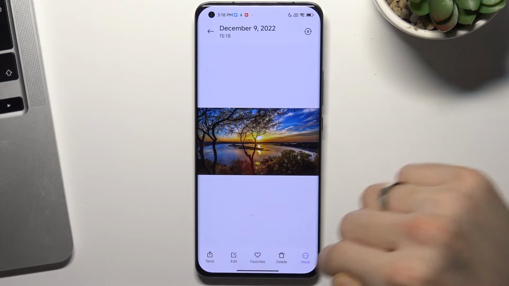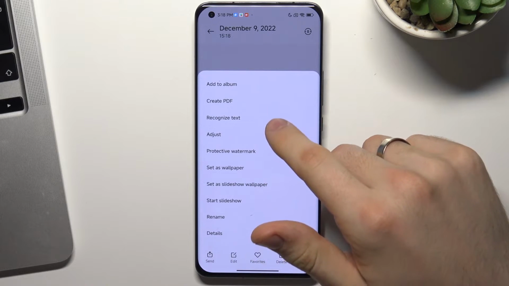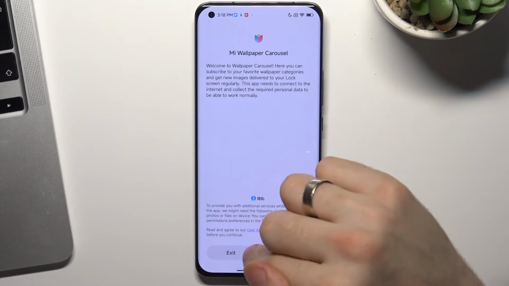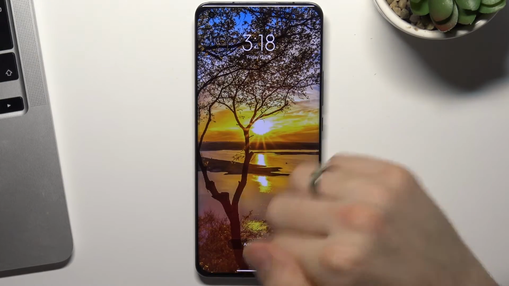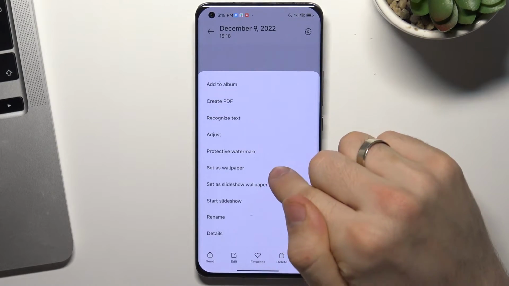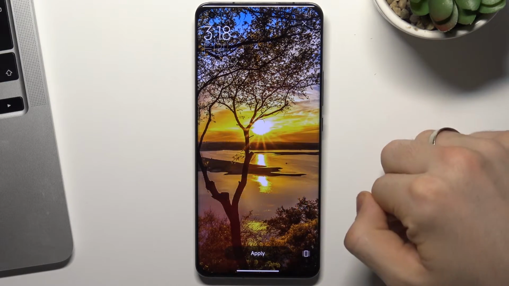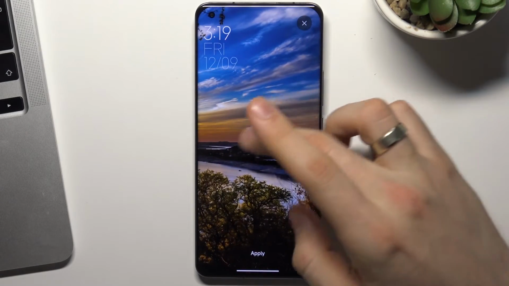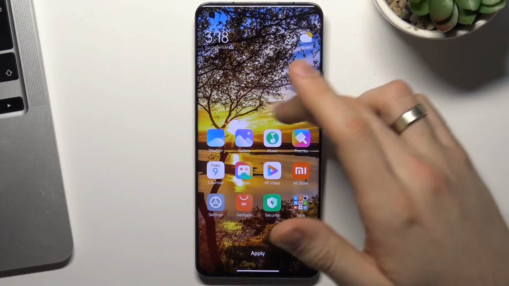Great. Now click more and choose set as wallpaper. Agree, allow. Go back. Great. Click more and set as wallpaper. Okay, now you can see how it will look on the lock screen and on the home screen.